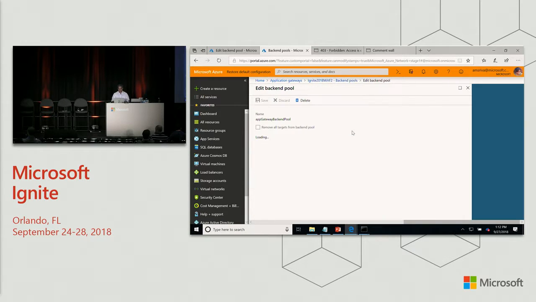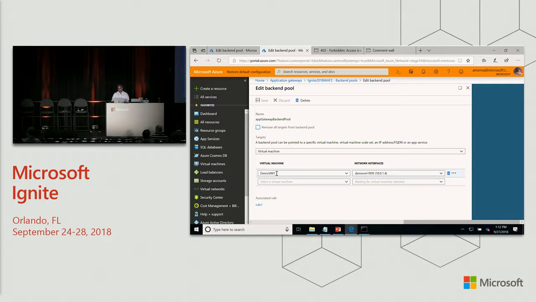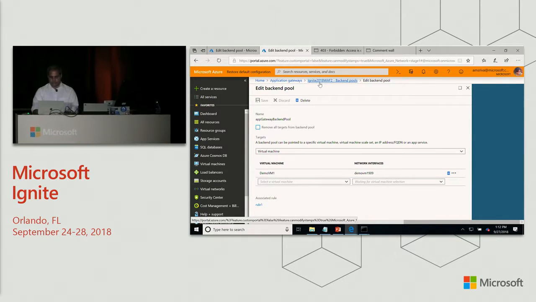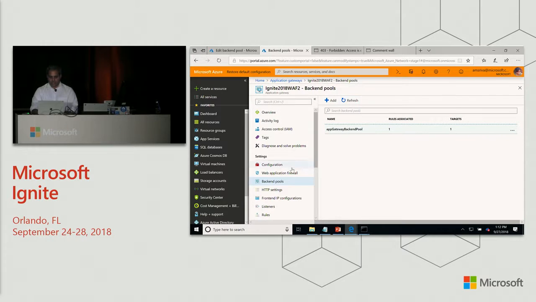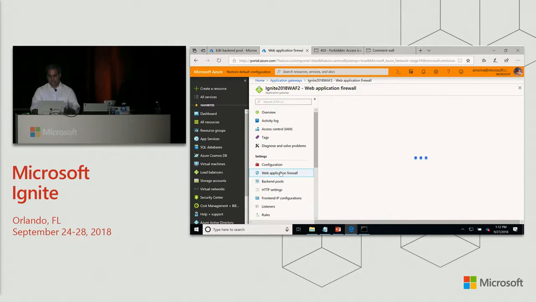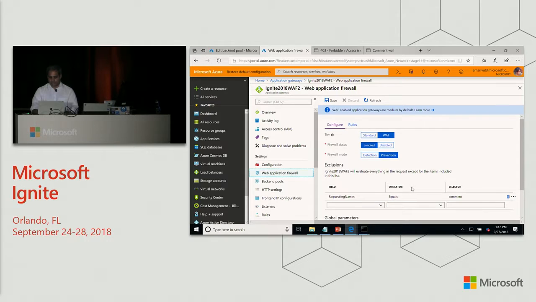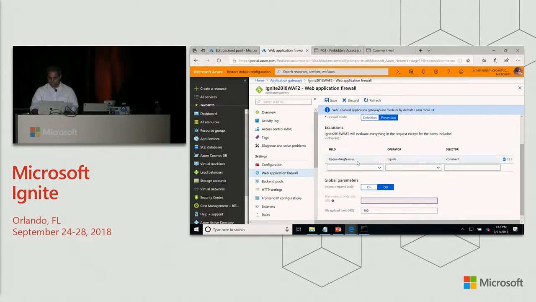So this has exactly identical rules, and it is hitting the same application behind. So it is also hitting the demo VM 10.0.1.4. And let's look at this particular VM. The only difference is that on this VM, I have already configured an exclusion. So basically, I have said that if there is any field in the incoming request which equals comments, then exempt it from WAF evaluation, right?